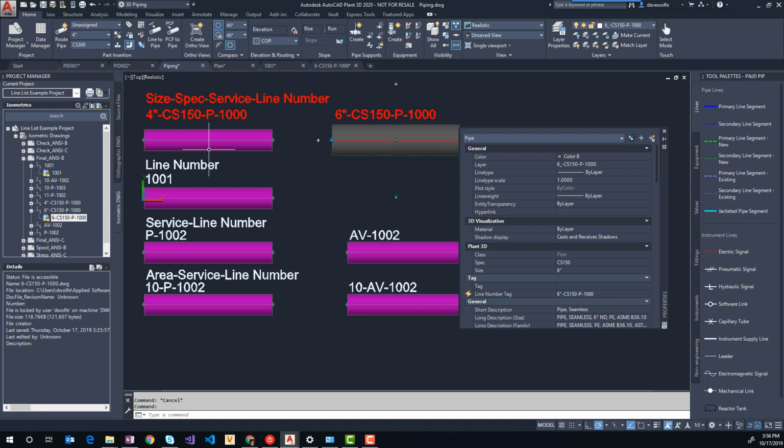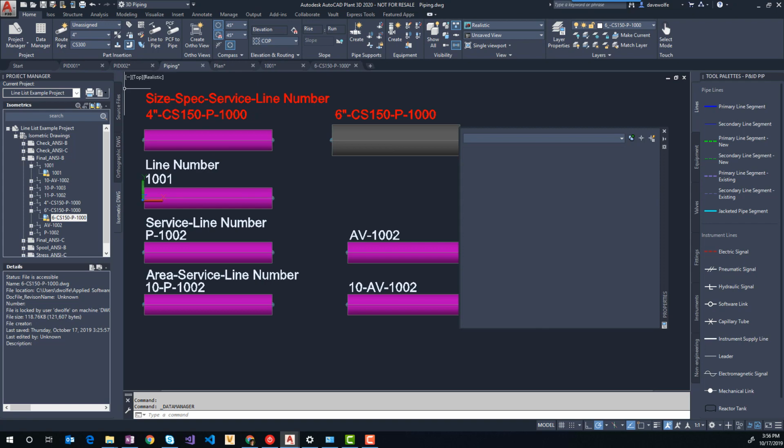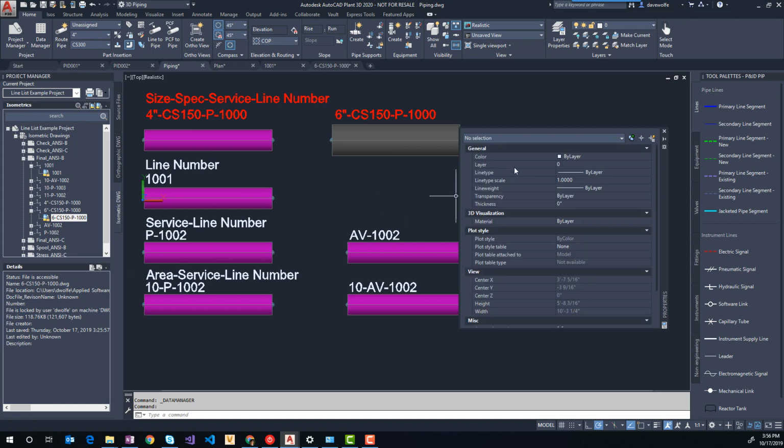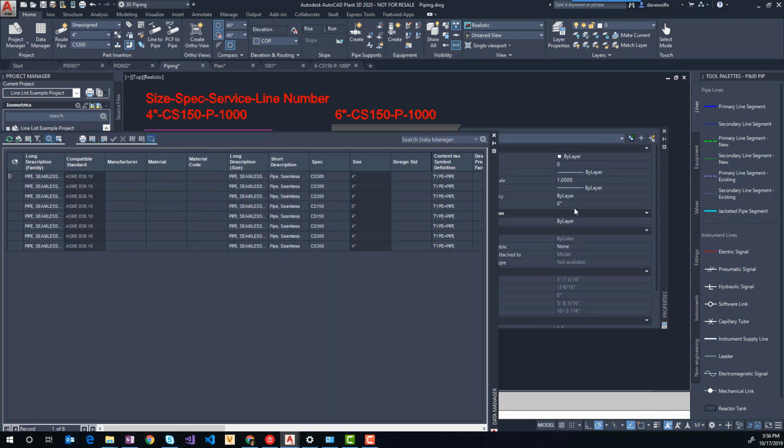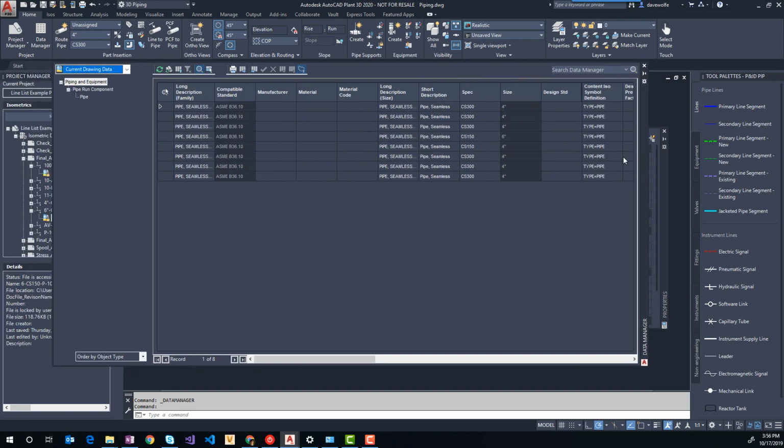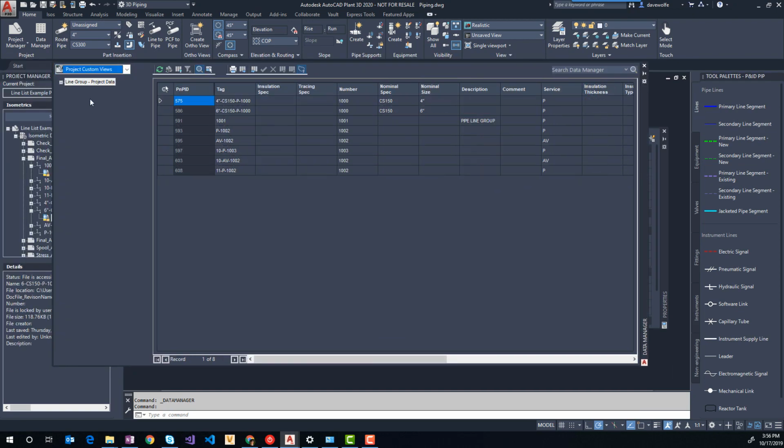And so where you would see that is in our data manager. I set up a custom view that helps us see this information. So we can go to project custom views, and here I can see all my line groups. And so notice here my tag format, I have 2 1001s. And so that's going to affect my ISOs. That's going to affect the quality of my reports.